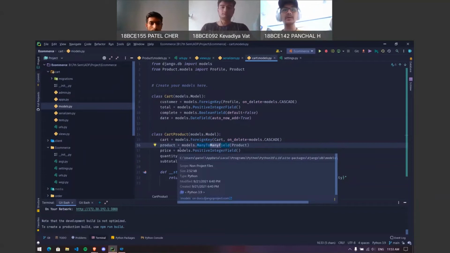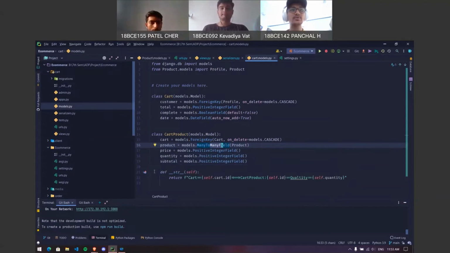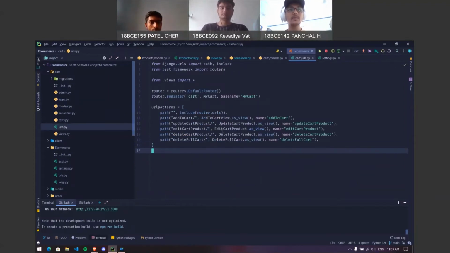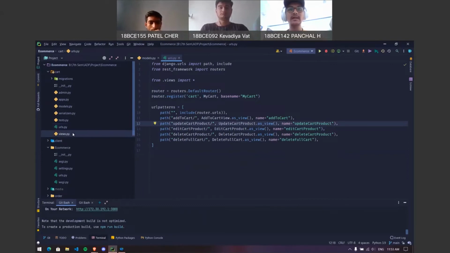And the products are a many-to-many field, and other properties are price, quantity, and the subtotal of that cart product. Heading towards the urls.py. In the urls.py, I have defined the router. It is a default router, and my cart is defined in views.py. Besides that, there are other URL patterns such as add to cart, update cart, edit and delete the cart product from any cart, and delete the full cart. And all these views are defined in views.py.